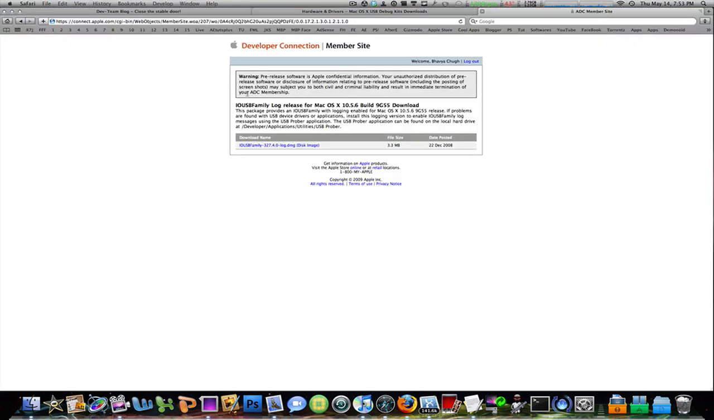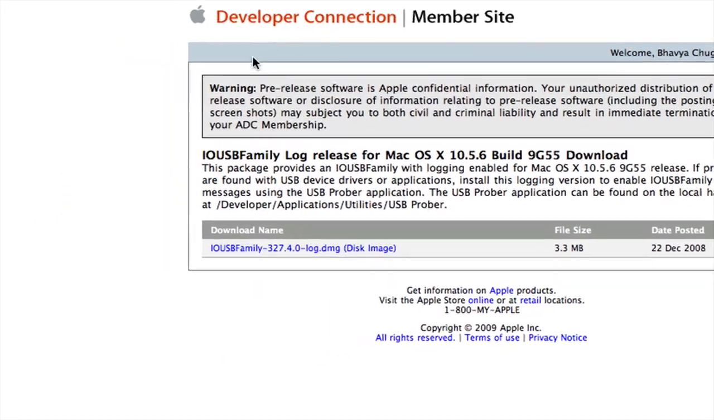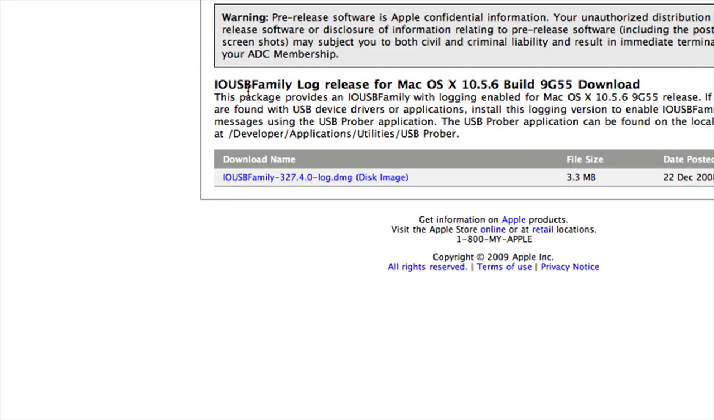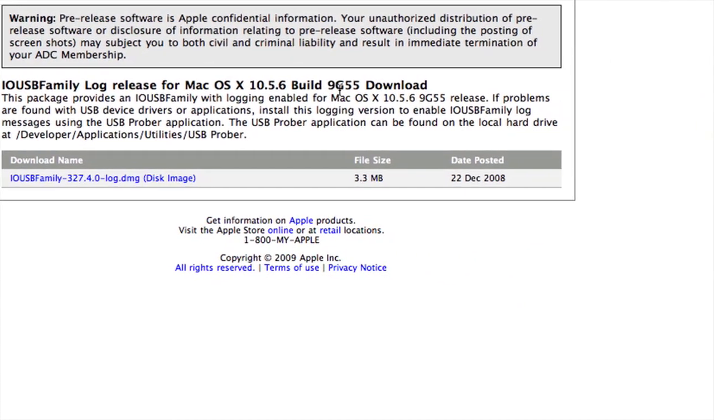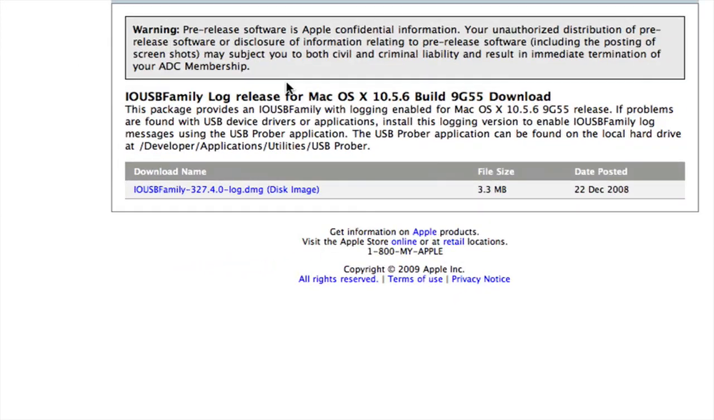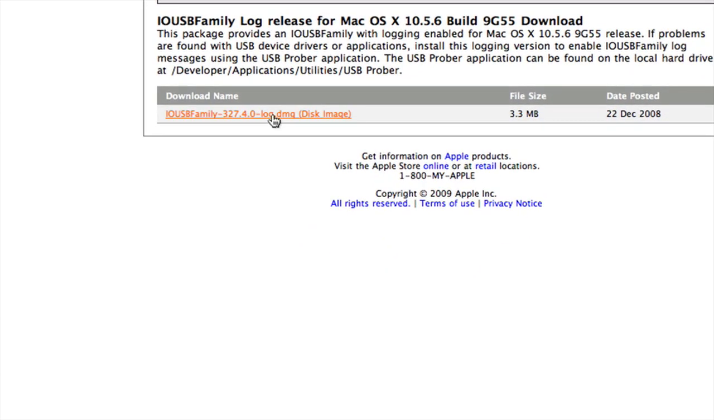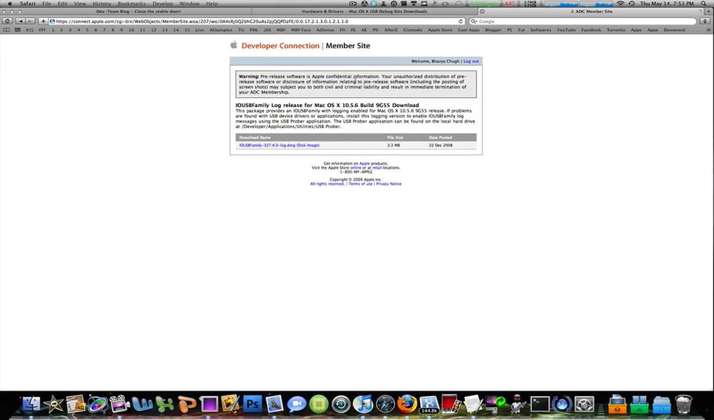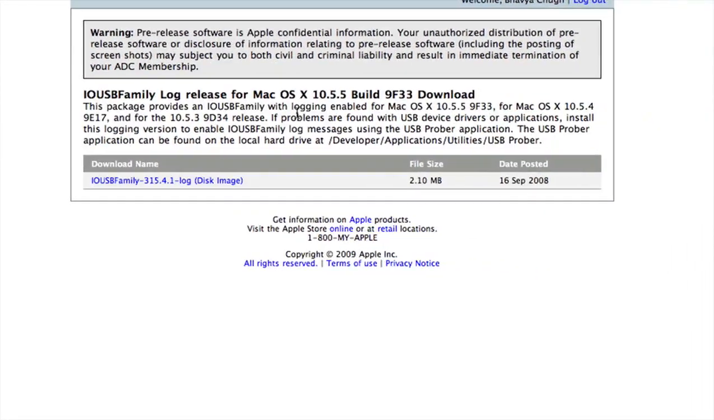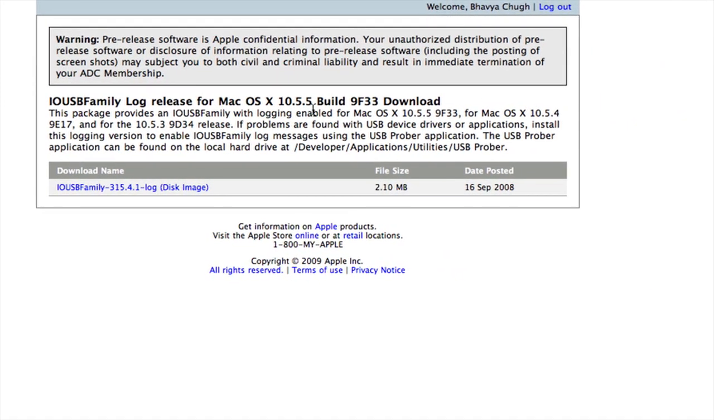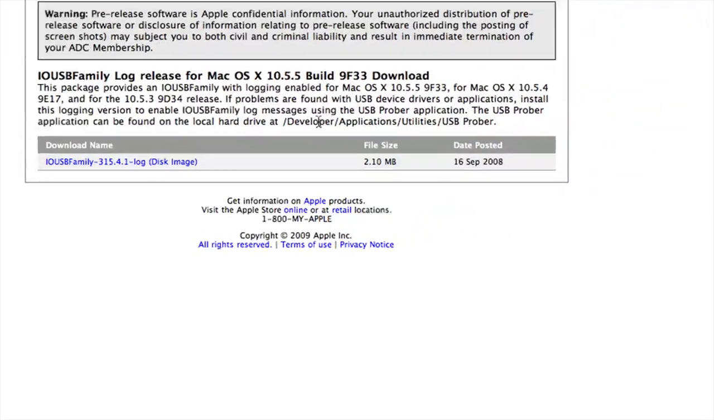This is the first file that you need to download. As you can see, I am logged into the developer connection member site on the Apple website. It's the IOUSBFamily log release for 10.5.6, build 9G55. That's the first one you need to download. To download it, you just go to the link in the description, make sure you log in, and then click over here for the disk image. The second one you need to download is right here. As you can see, it's the same thing: IOUSBFamily log release 10.5.5. Yes, it is a 5. Build 9F33. Again, just click on the link right here to download these two files.